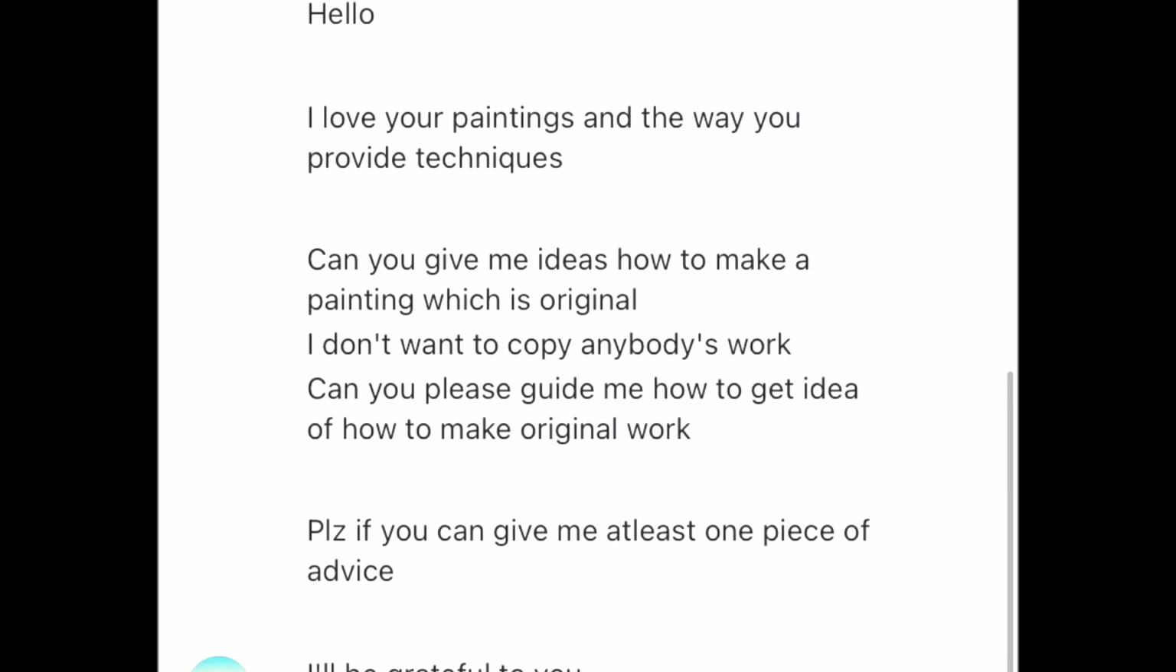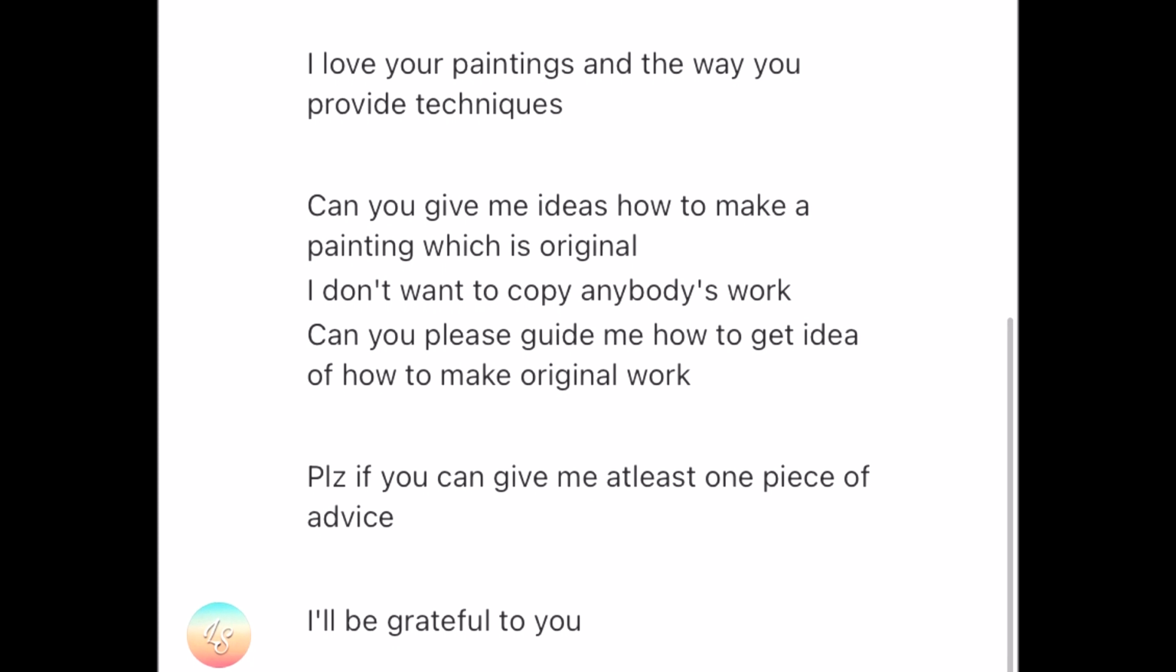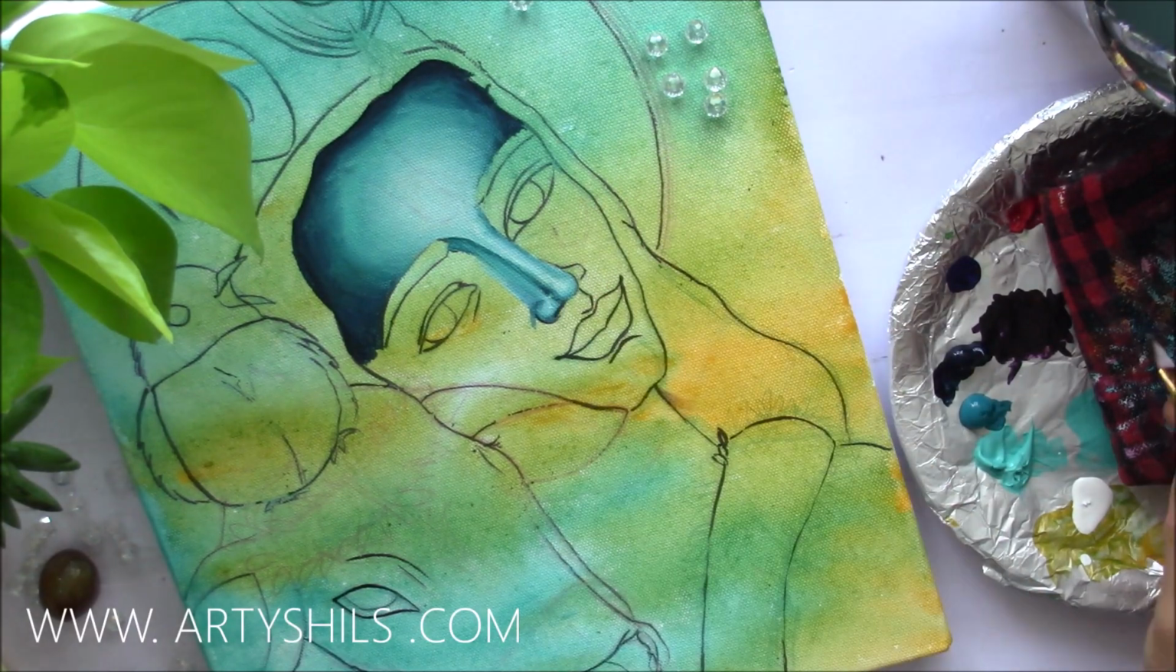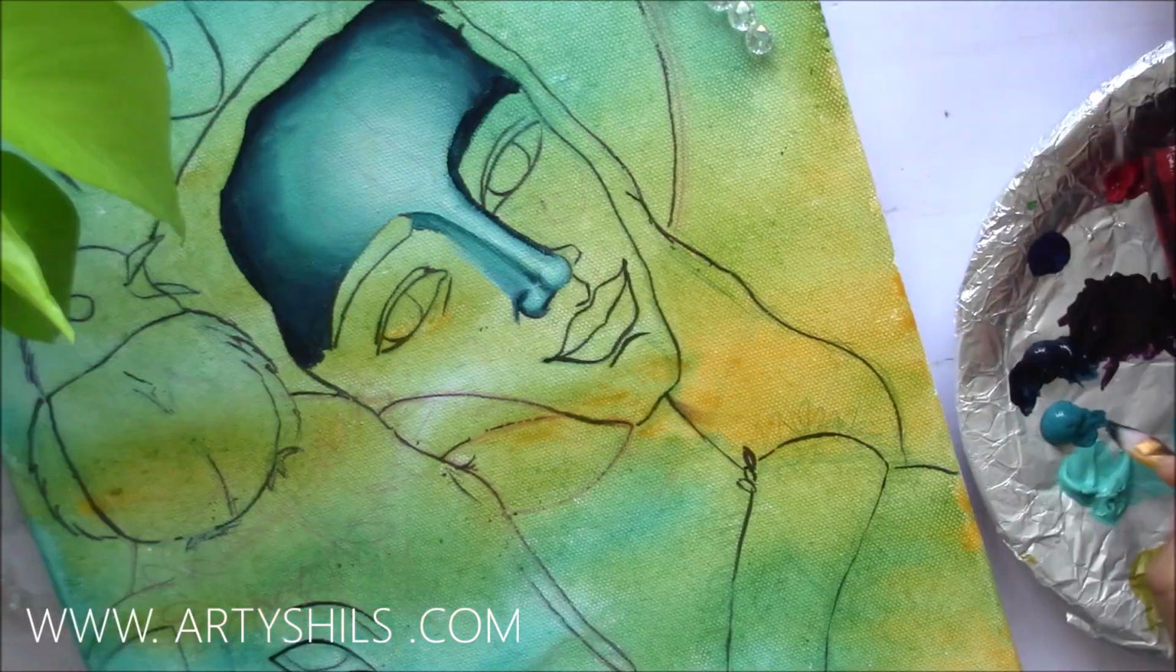Can you give me ideas on how to make paintings which is original? I don't want to copy anybody's work. Can you please guide me how to get idea of how to make original work? Please, if you can give me at least one piece of advice, I'll be grateful to you.